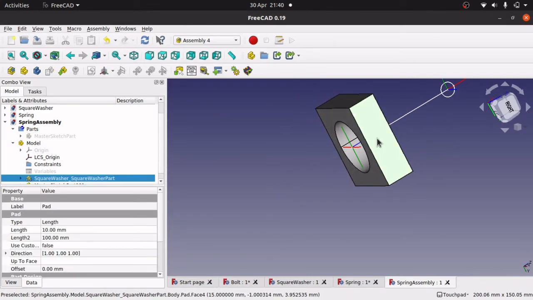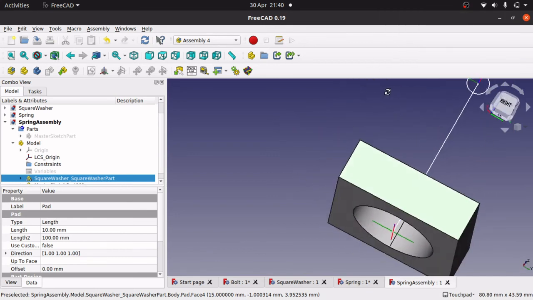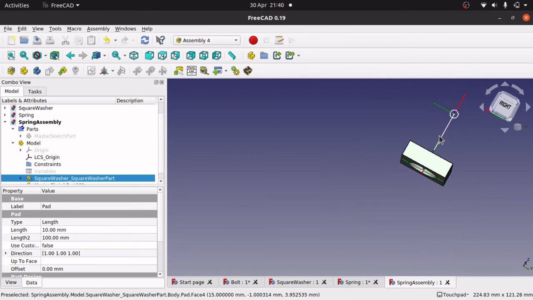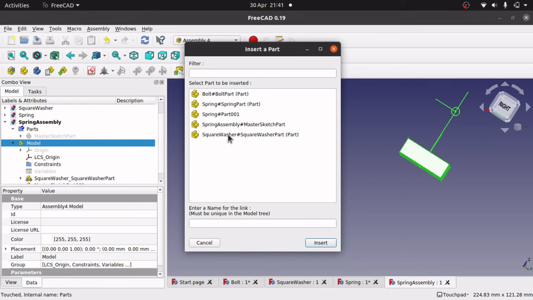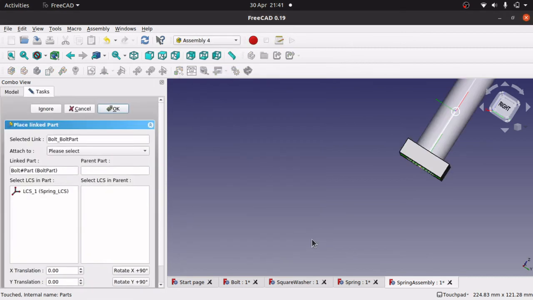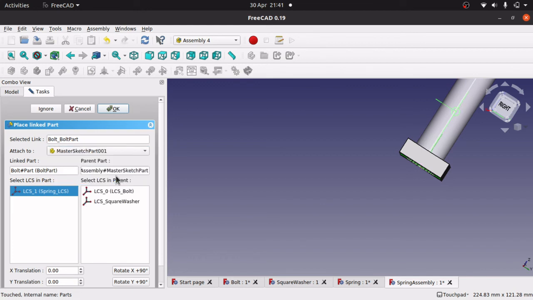Now we've got that, I'm just going to fit the section to our view, and I'm going to progress with adding the bolt. Now the bolt's going to attach up here. So back to models, insert a part, come to the bolt, insert. We're going to use the LCS1 spring on the bolt. We're going to attach it to, this time, the master sketch, and LCS on the bolt.